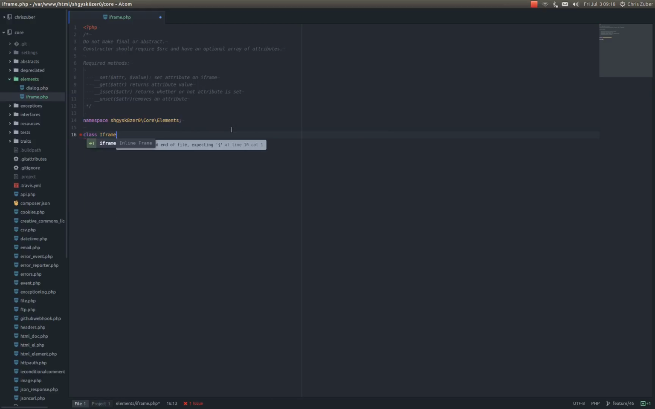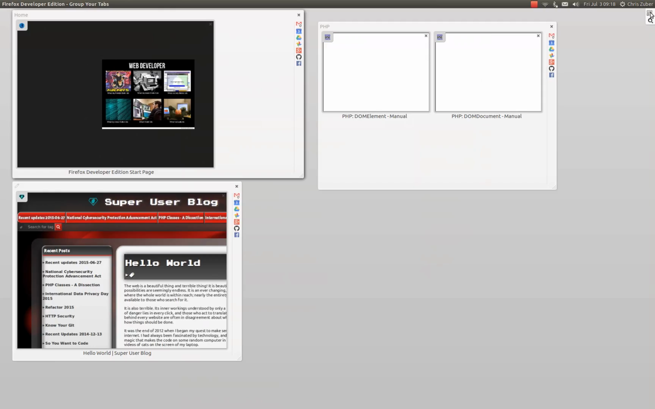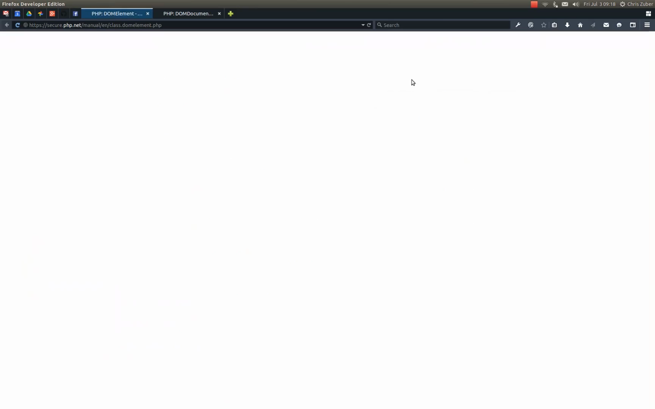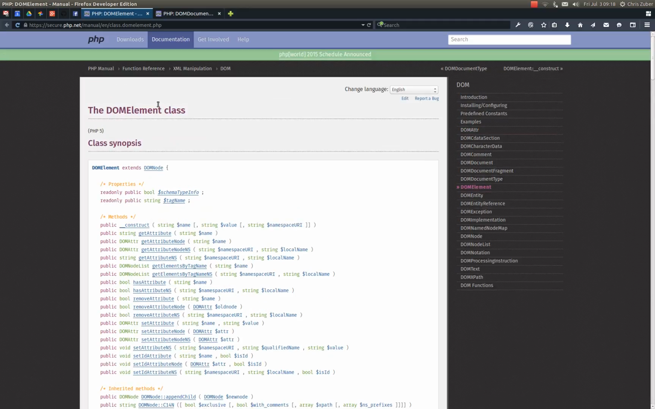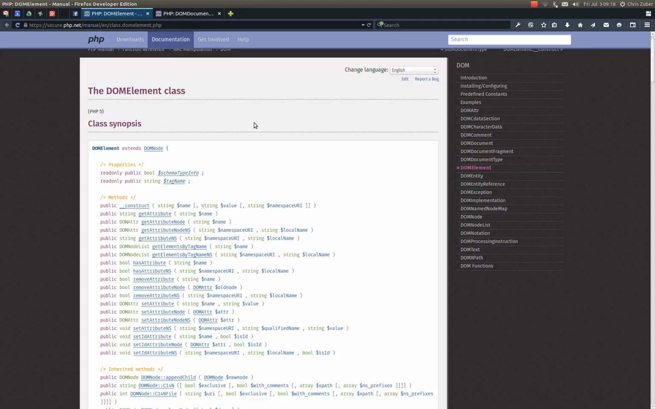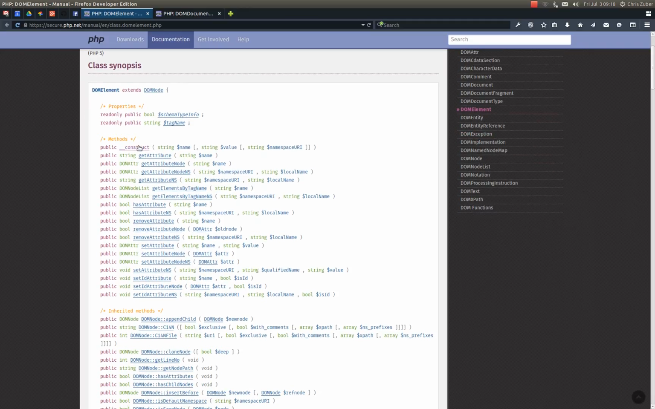Class name is going to be iframe. Alright. And what I'm going to be doing is basing this off of the DOM element. It's a pre-built PHP class that has almost everything that I need. It has a construct method which takes in the name or tag name. In this case is going to be iframe.